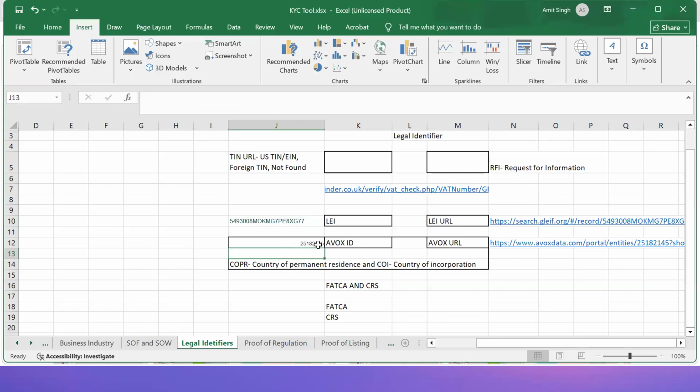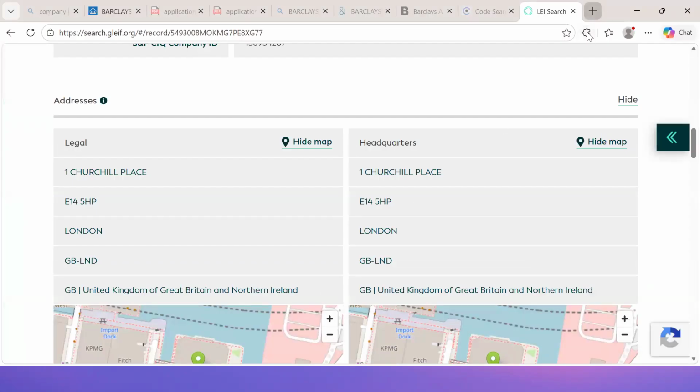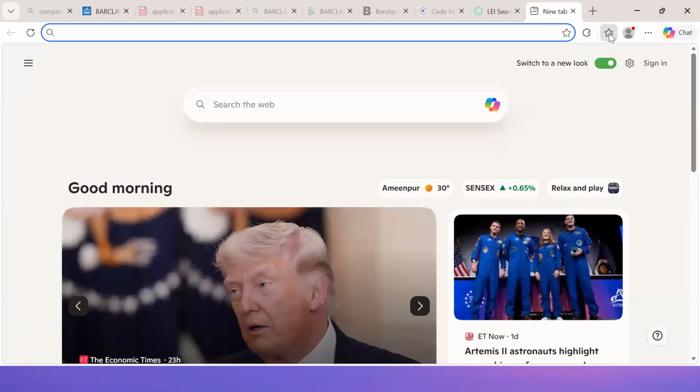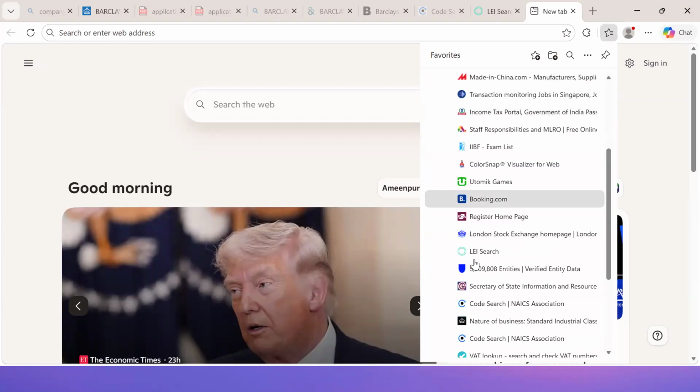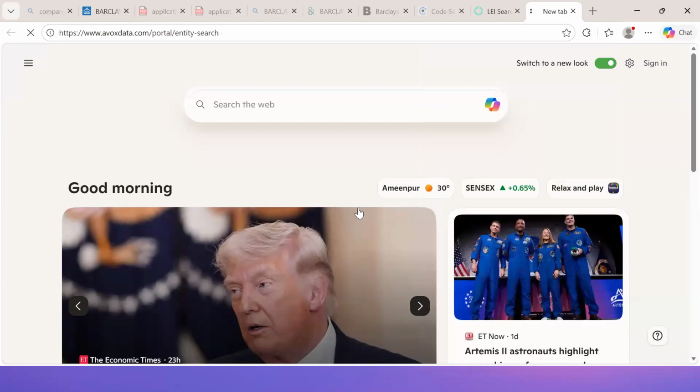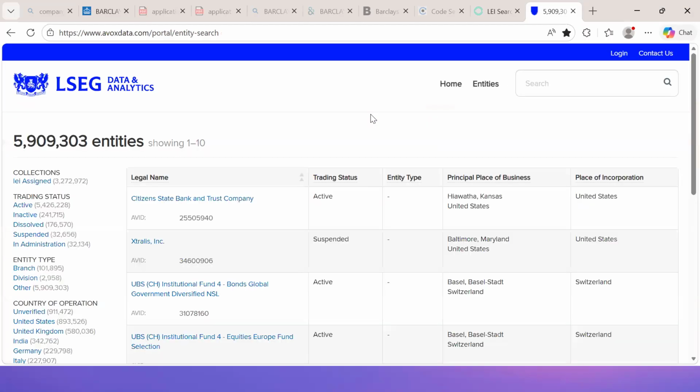Yes. Okay, now Avox ID. Avox ID will give you information about the country of incorporation and basic information. Let me show you what all information you are getting from the Avox ID. This Avox application plays a very vital role. I'll tell you why it plays a vital role. What is your company name? Barclays Asset Management Limited. Okay, this is our entity.